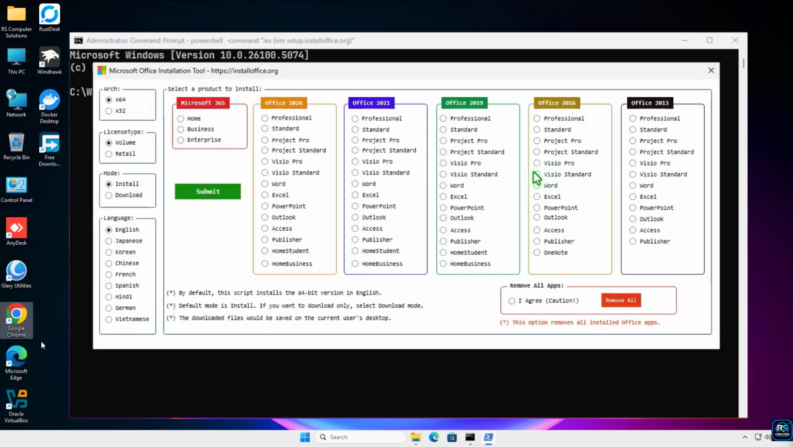A new window opens where you can download and install all Office versions, Microsoft Project and Microsoft Visio, or standalone apps like Word, Excel, and PowerPoint. For example, I will install Office 2024. By default, the 64-bit version in English will be installed, but you can edit the options as needed.